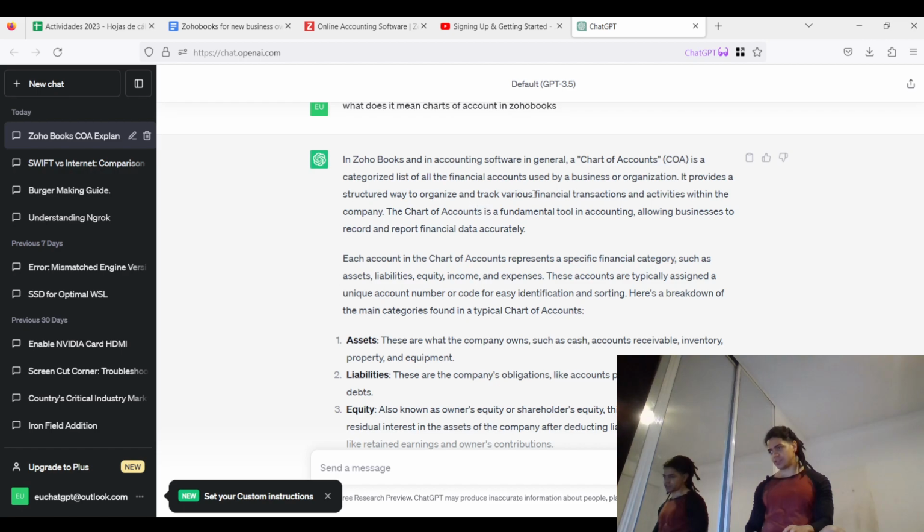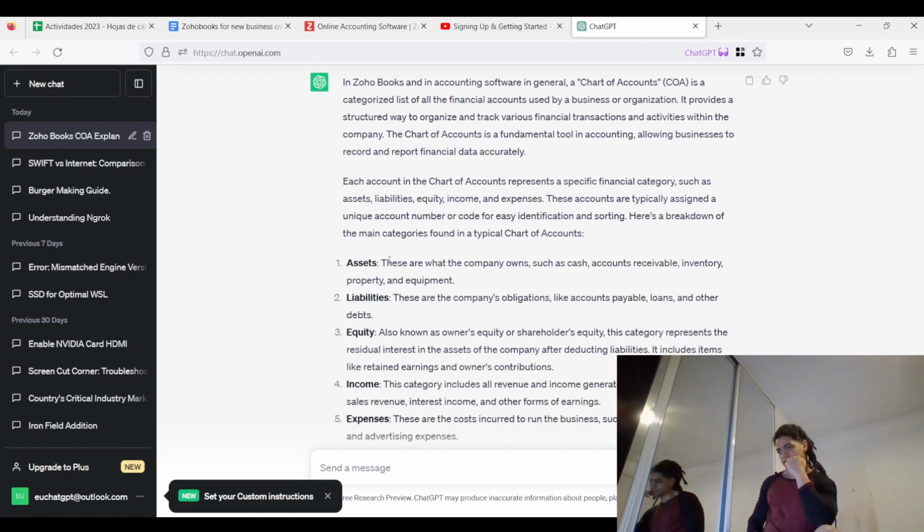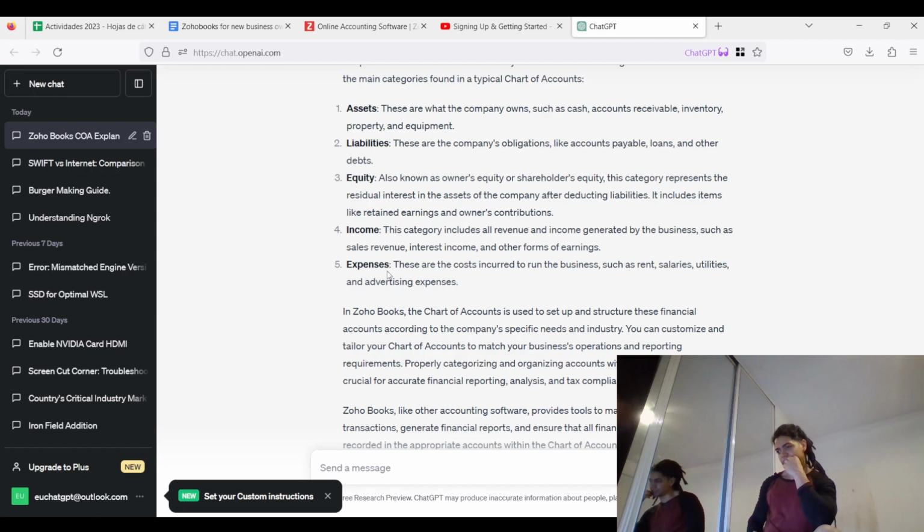It provides a structured way to organize and track various financial transactions and activity within the company. The chart of account is a fundamental tool in accounting, allowing businesses to record and report financial data accurately. Each account in the chart of accounts represents a specific financial category, such as assets, liabilities, equity, income, and expense. These accounts are typically assigned a unique account number or code for easy identification and sorting.